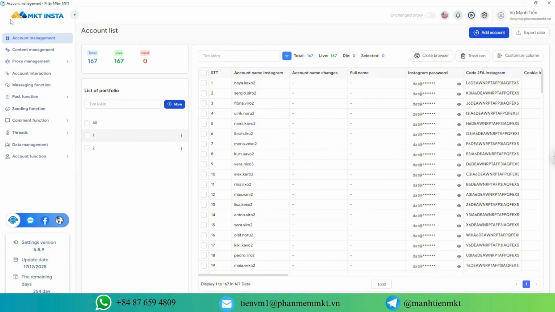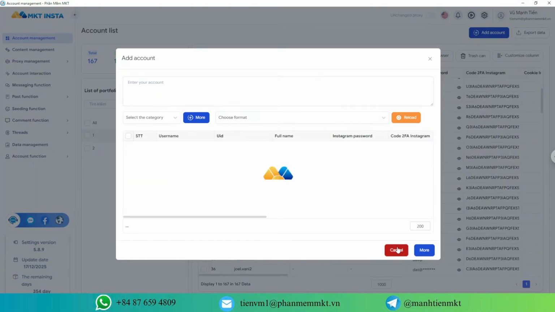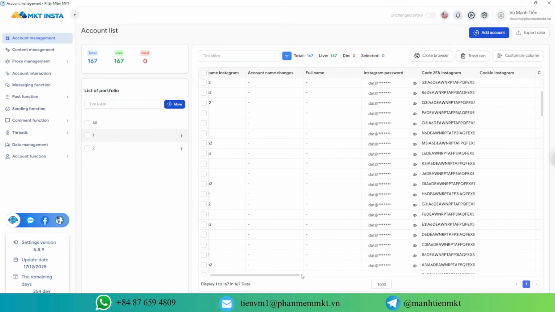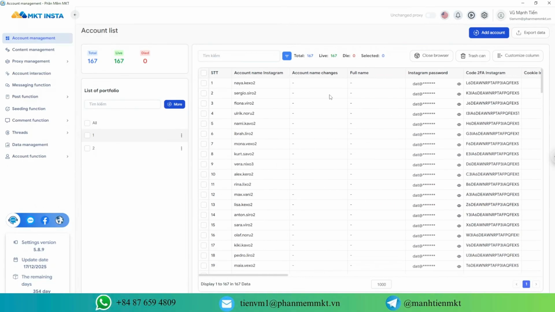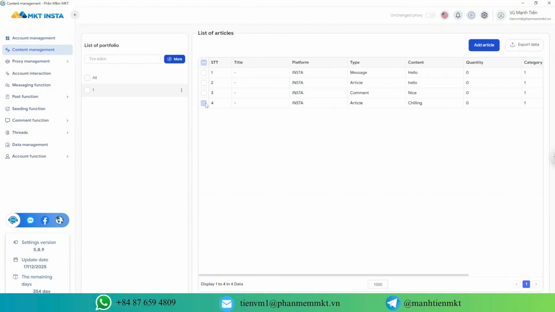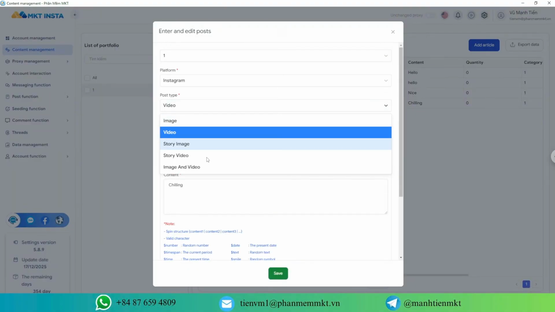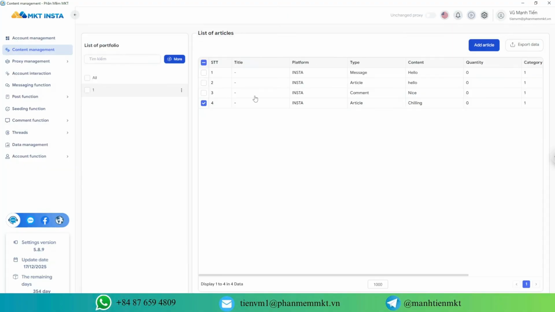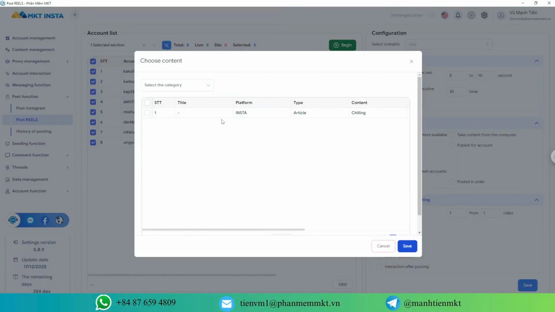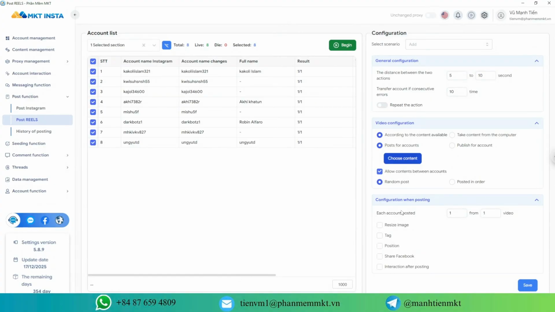The first thing I do is account management inside MKT Insta. I can add and manage unlimited Instagram accounts from one dashboard. Each account is logged in with its own proxy and anti-detect browser, so Instagram sees them as completely separate real users. One account, one IP, one browser fingerprint. This is extremely important if you want to scale safely.